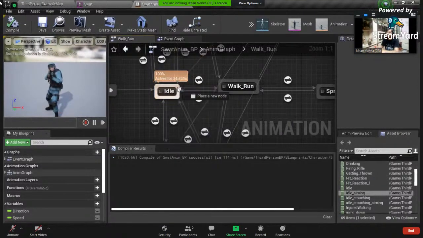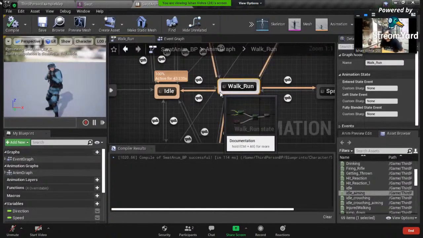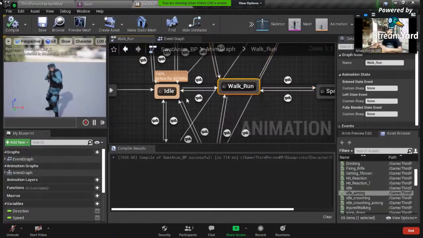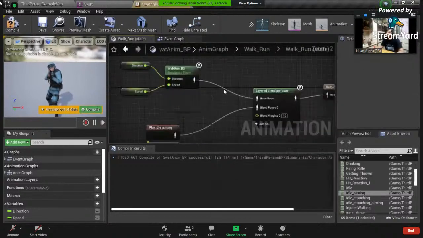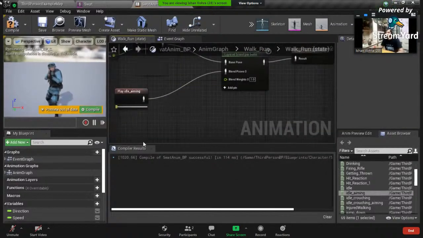Again, drag it outside and add a new state and call it walk underscore run. Now take that state and connect it back to idle because I want it to go back to idle. Because a player can go from idle to walking to running and then come back to idle. That's what we want. Now open this up and let's connect something here.